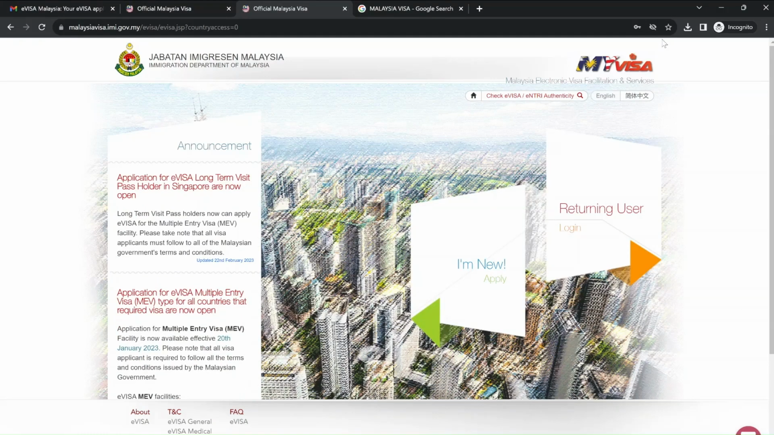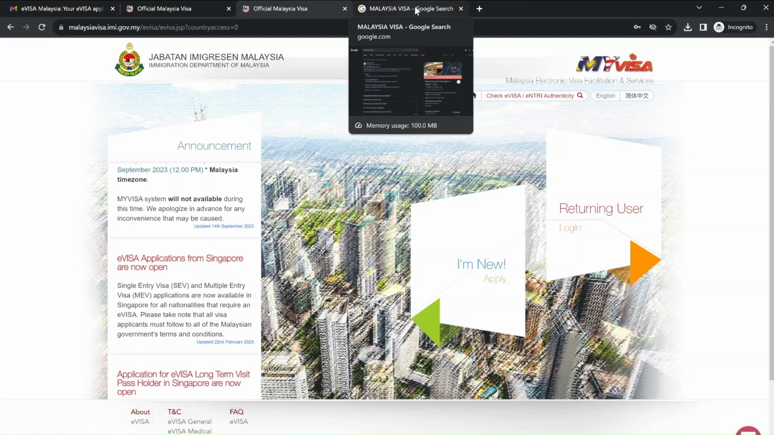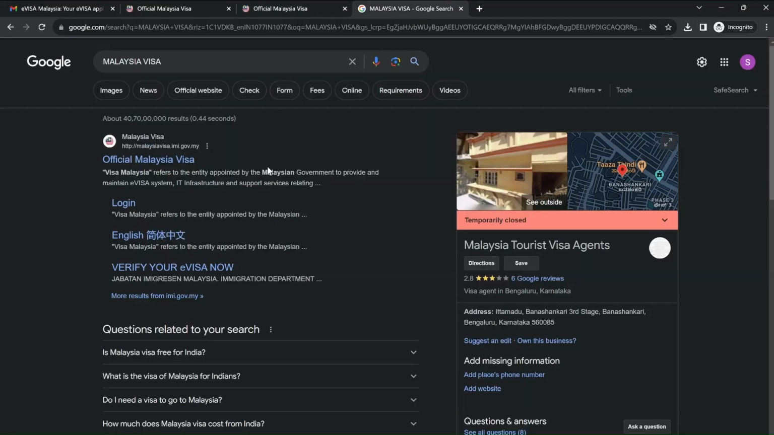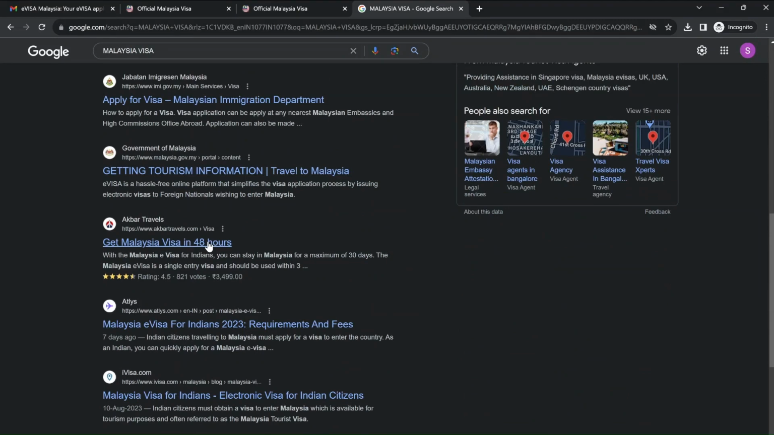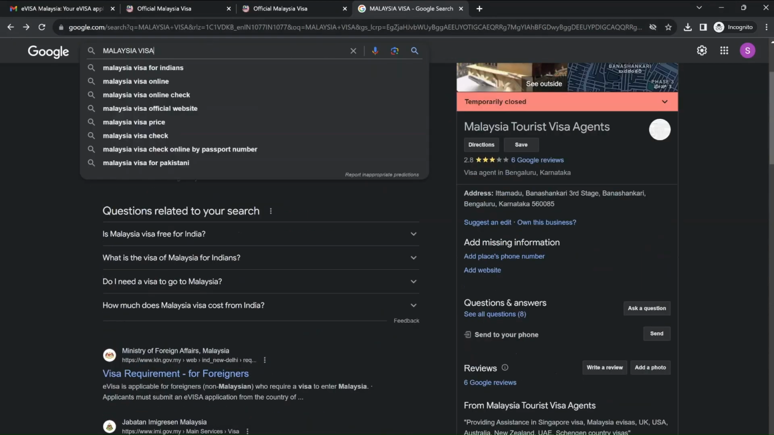If at all you are not able to do it on your own, you can take help of third-party providers like Akbar Travels and Yatra.com in order to process your e-visa. The first thing we can see is Akbar Travels, and they are charging us 3,699 rupees. And you have to provide all your travel related documents to them in order to apply for the e-visa on your behalf. So you have to provide your passport, your flight tickets, and your accommodation confirmation mails, and they will apply on your behalf. So that's Akbar Travels.